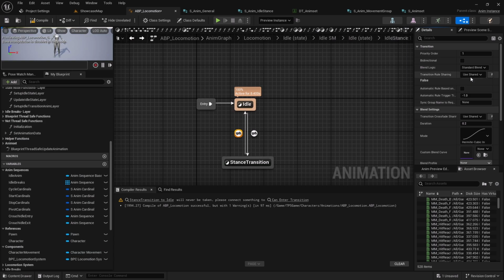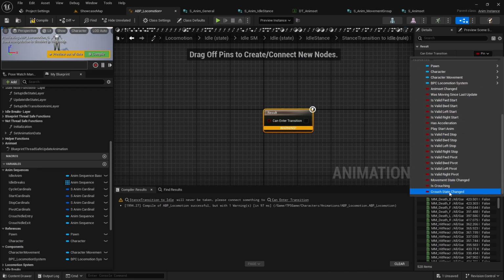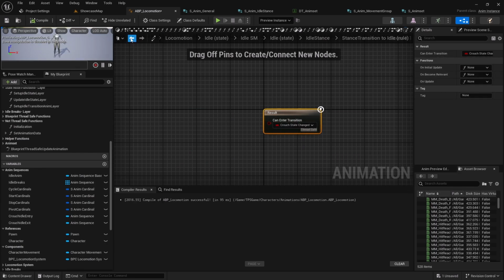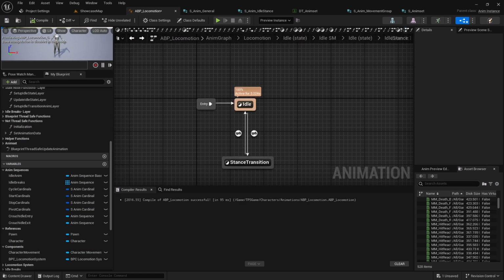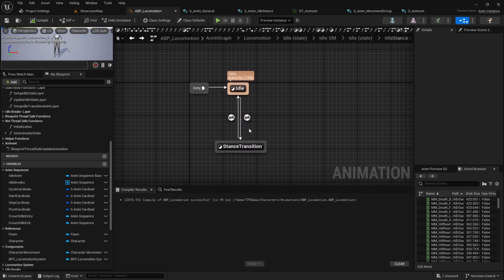Yeah, so the first transition is done, and similarly for the outgoing transition, let's make it as initialization as well, and inside of it let's add that crouch state changed. Okay, so this will basically do a quick transition to this stance transition and play it, and go to the idle state again.